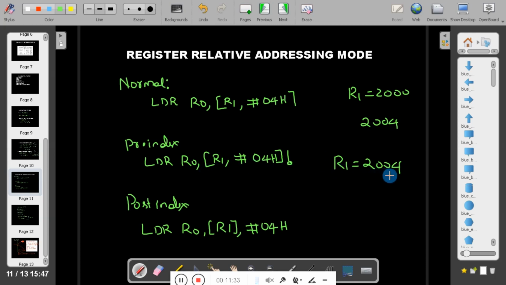So R1 is 2004. In the earlier case, R1 will not change, and you will get the value from 2004. But here R1 will change, and you will get the value from 2004.